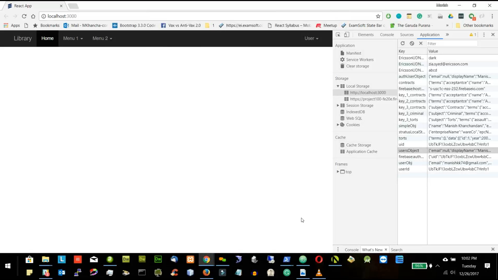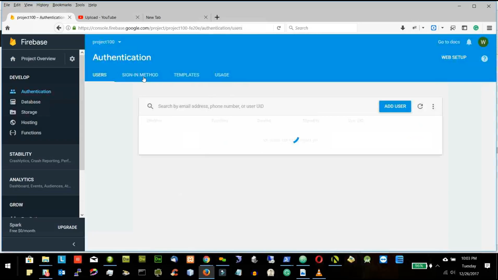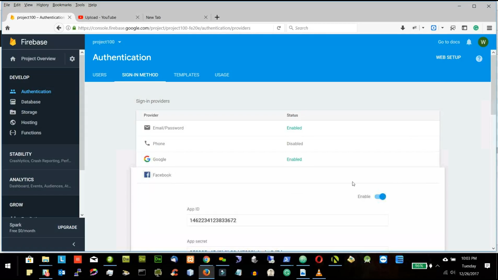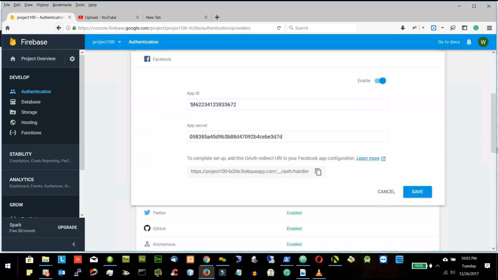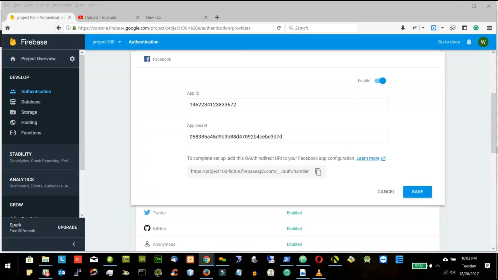Now let's try to do the Facebook part. So to do the Facebook part, we have to go to the authentication part, and in the sign in method, we have to enable the Facebook one. So you have to click the edit and enable Facebook. And here we have to put the app ID and the app secret. So to get the app ID, we will go to Facebook and see how it gives the app ID.